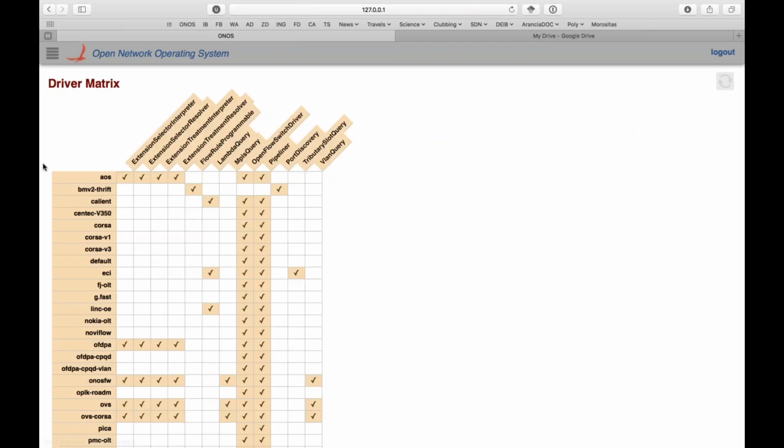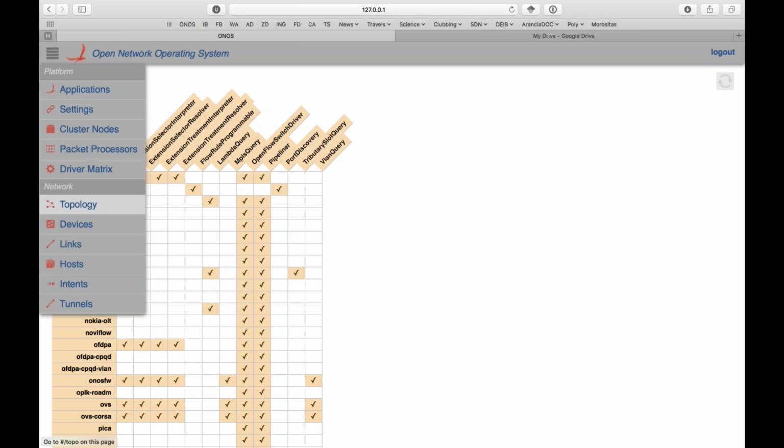So as applications, we have now the BMv2 device drivers, the BMv2 provider, and also I enabled the driver supermetrics to show you that right now for the BMv2, we implement the flow rule programmable to install flow rules, even if I'm not going to show this today because of some bugs, and the port discovery. So we'll go back to the topology here.